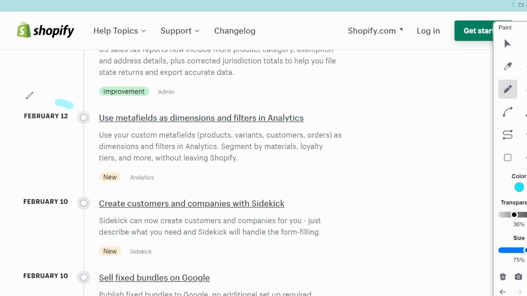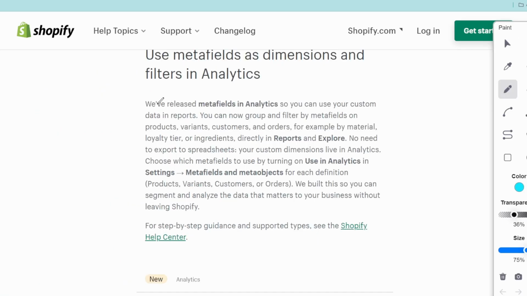Small little update. This update here on February 12th, use metafields as dimensions and filters in analytics, is one that has been talked about a lot in Shopify forums and Shopify communities. Use your custom metafields, products, variants, customers, orders as dimensions and filters in analytics. Segment by materials, loyalty tiers, and more without leaving Shopify. So let's dive into this one. It says we've released metafields in analytics. Okay, so this is a new feature coming to the analytics and the reports section of Shopify, but also combining the metafields and metaobject settings in your product settings and in your admin. It's combining these two things.